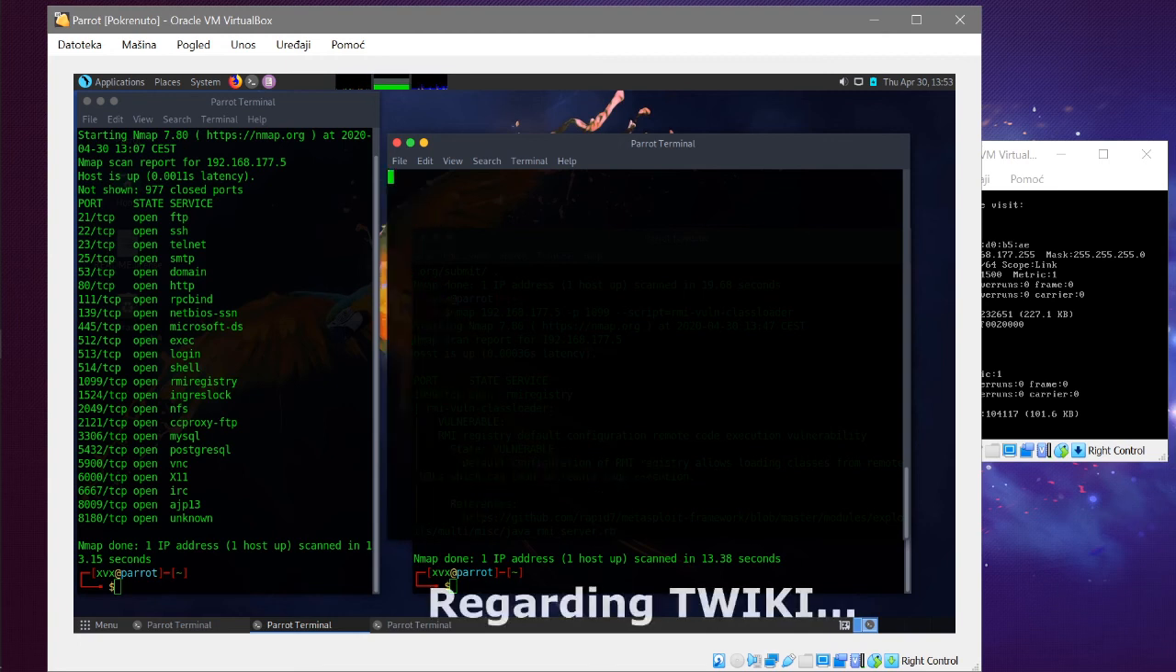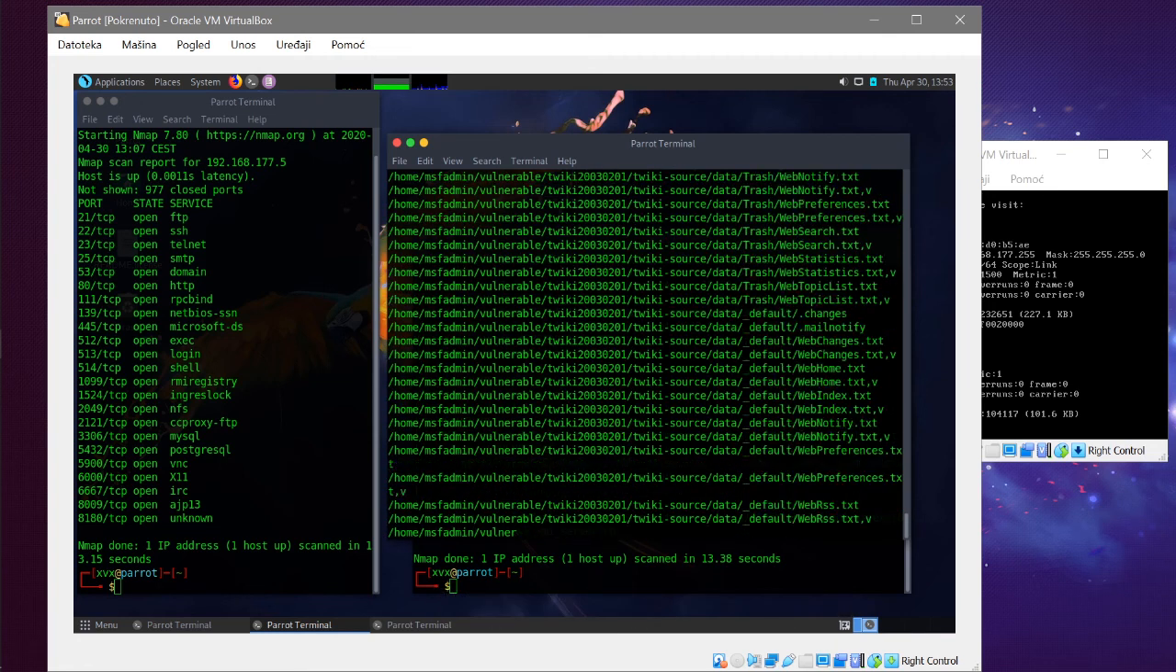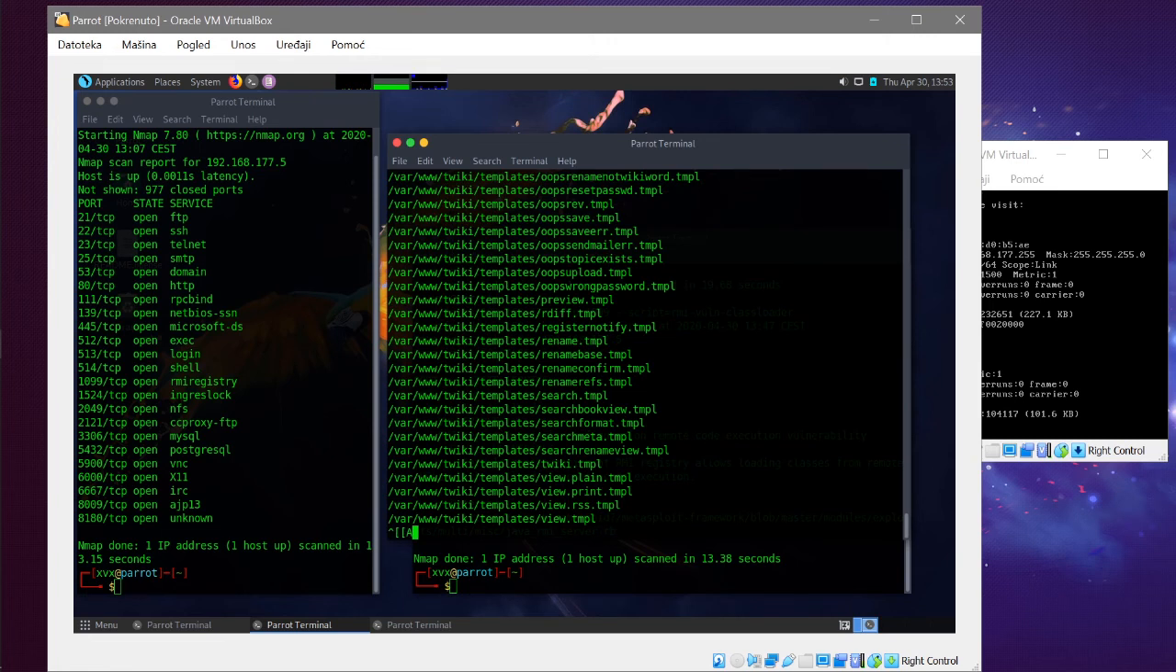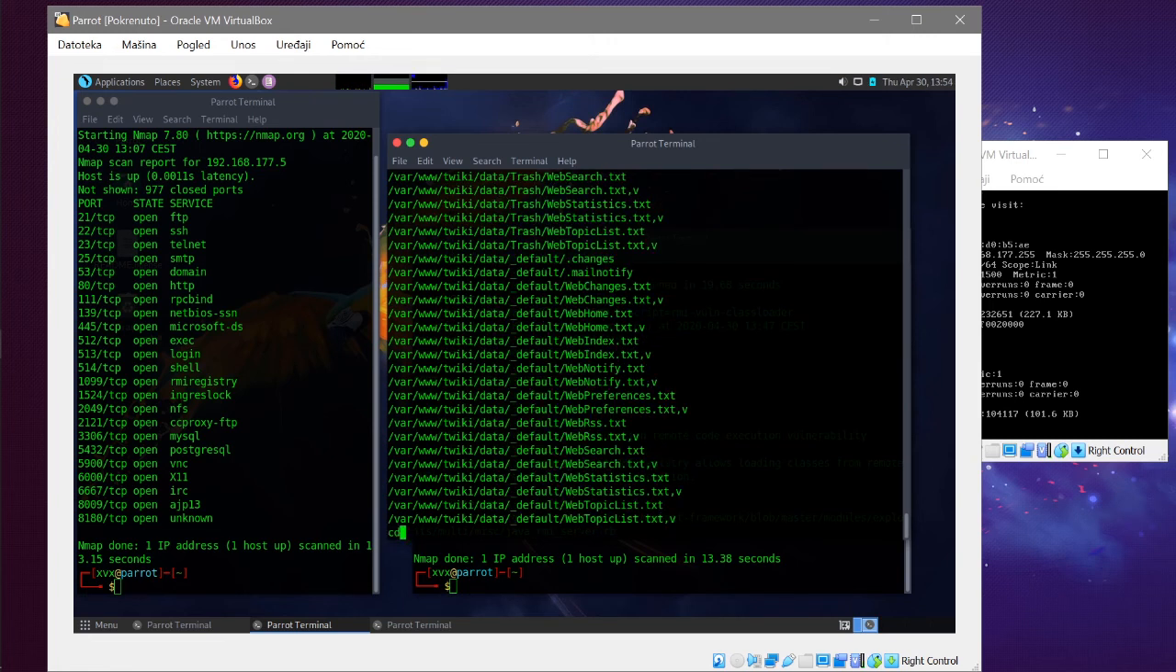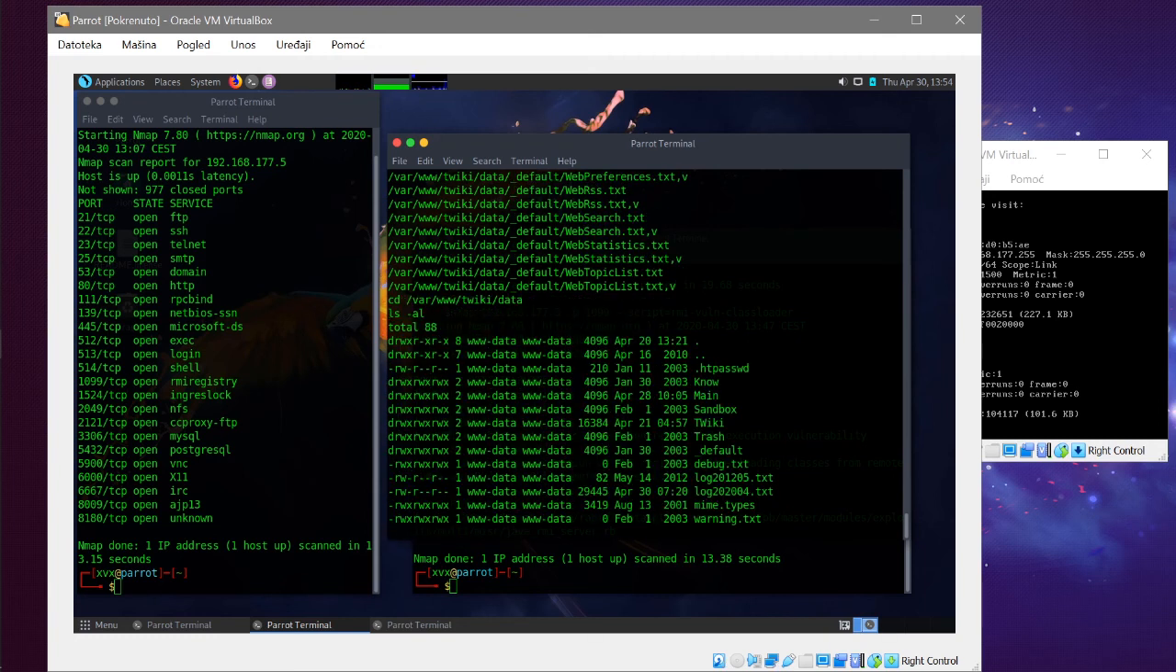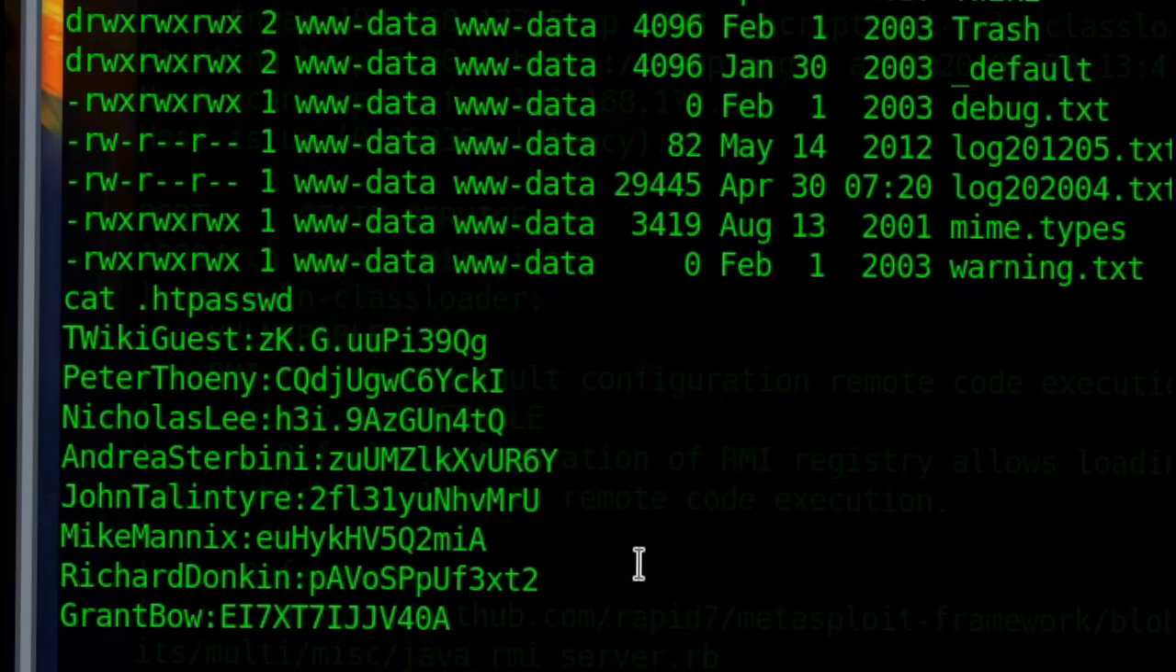Also, one thing that I wanted to show you is actually you can navigate, locate the Twiki. All right, that's a lot. So let's navigate to cd /var/www/twiki/data. So if we do ls -al to see every file that is here, we can see the .htpasswd. And if we do cat .htpasswd, you can get this.